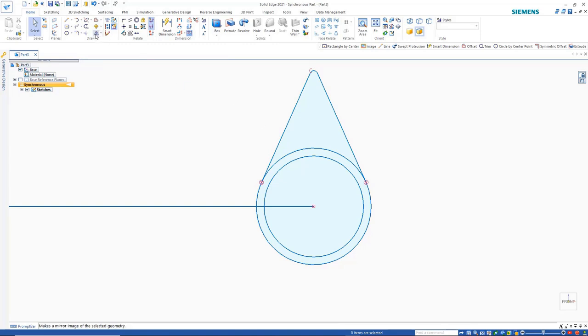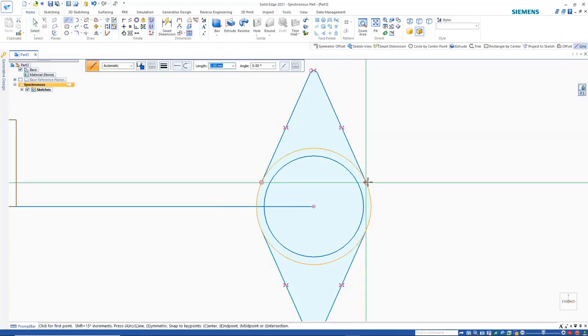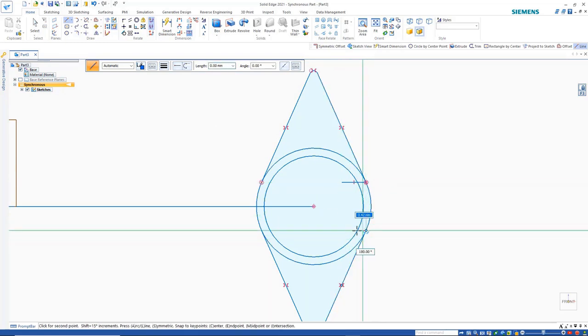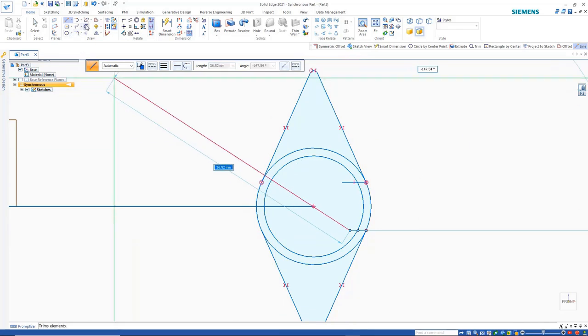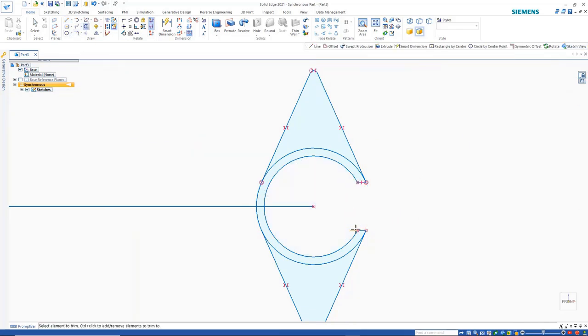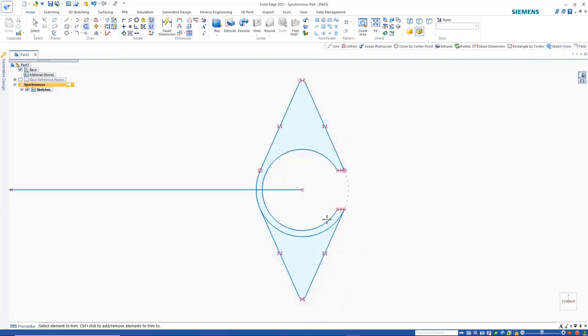Now I'll come down to the mirror command. Hold down the Shift key. Identify these three elements and mirror about the axis there. I'm going to open this up here, so I'll place another line just here. And then I'll trim this out. And I'll trim out these two lines and put in a fillet between this and this. Let's put in a fillet of 0.75.